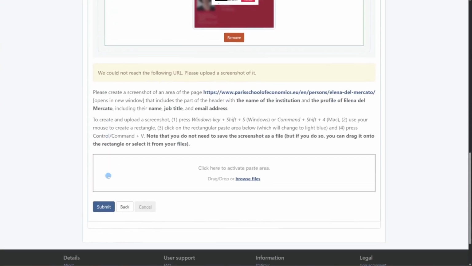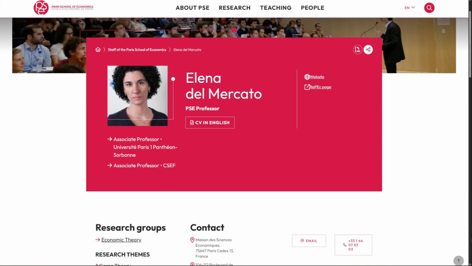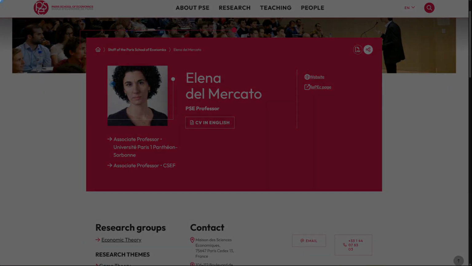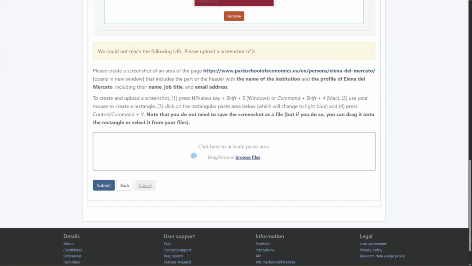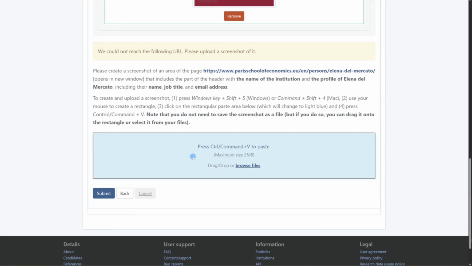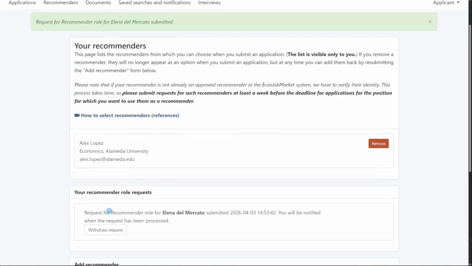The system has checked the URL and found that it blocks access by other servers, or at least by our server. So in this case, I need to provide a screenshot of the original profile page in addition to the screenshot showing the email address that I've just provided. Once I've done so, I click the Submit button and my request is submitted.